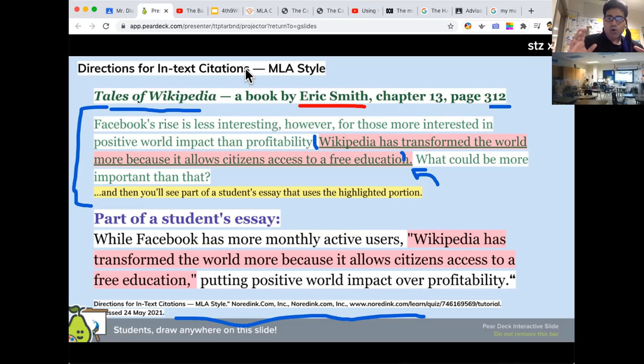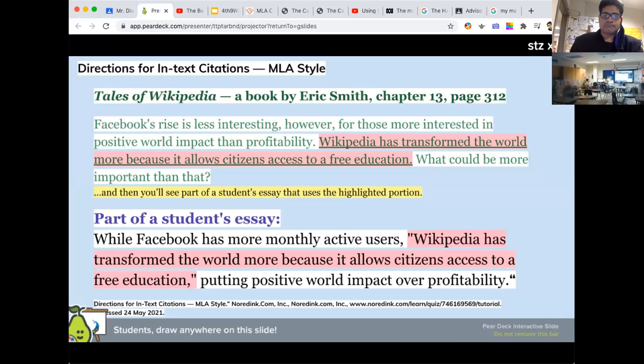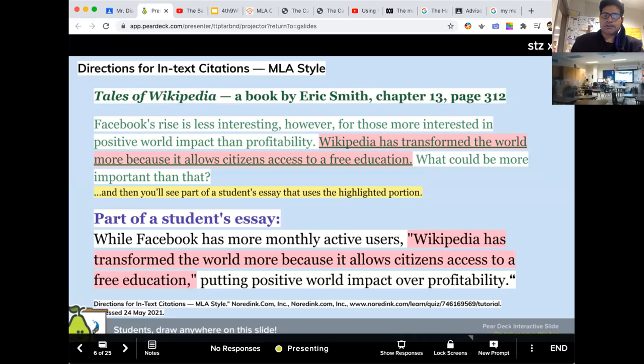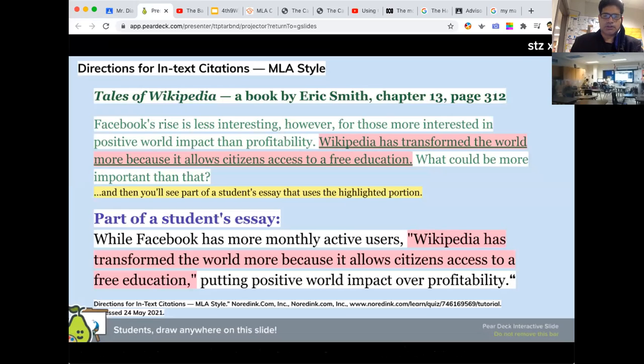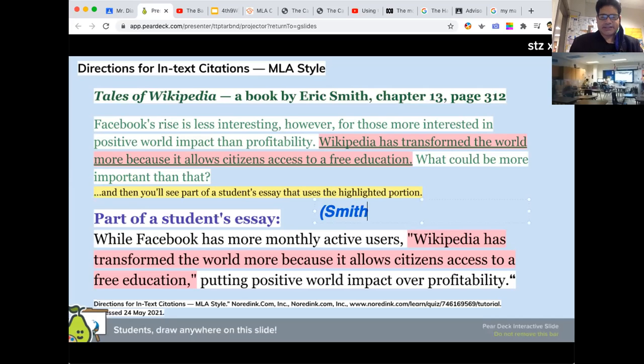So do you notice how we quoted this information and put it in our paragraph that is in our paper? Let's move on. In this parenthetical citation, I want to make sure I get my author and I get the page number. And what's the page number? 312, close the parentheses. That's all that I need right now from this.